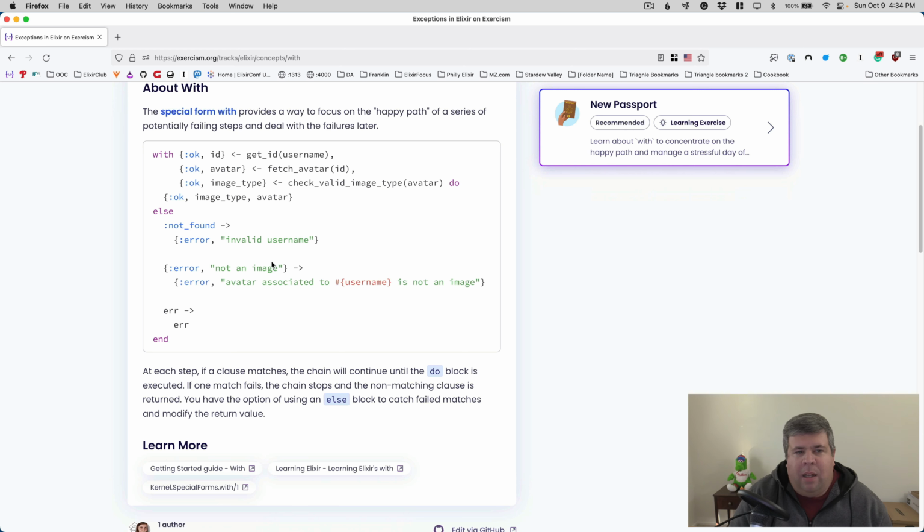In this case, we've got our first line with where we say get the ID given a username, and that's assuming that matches OK and an id value. We then will run fetch avatar, which accepts ID. We then, assuming it works, get back an OK and an avatar. And then as our third line, we have check valid image type. We give it the avatar, and assuming it works, we get back an OK tuple with the image type. And then with all of those values, we'll then return the OK tuple with a 3-value tuple with OK atom, image type, and avatar.